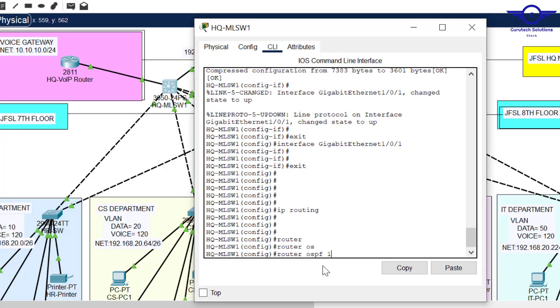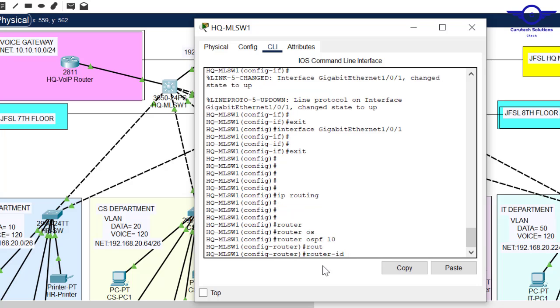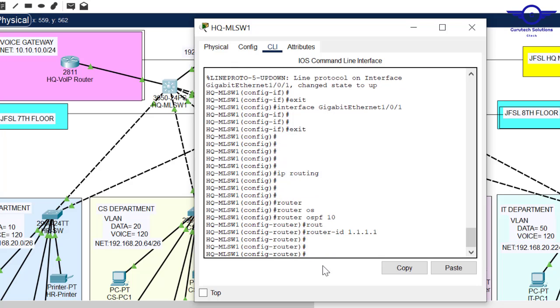So, router ospf 10, then we give this router an ID. Let's start with 1.1.1.1. It's very important to give routers IDs for easy identification. So we've given that switch a router ID of 1.1.1.1. Now let's advertise networks.